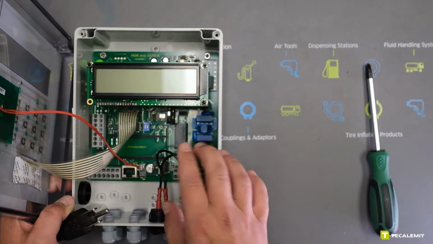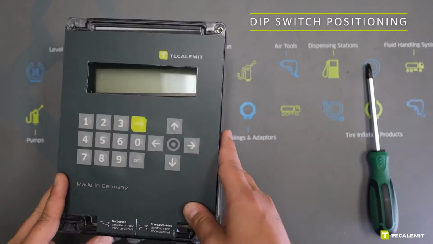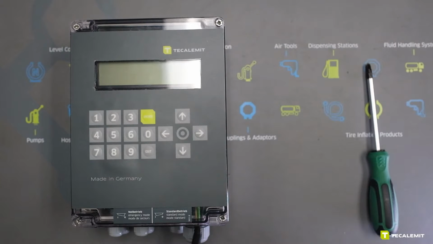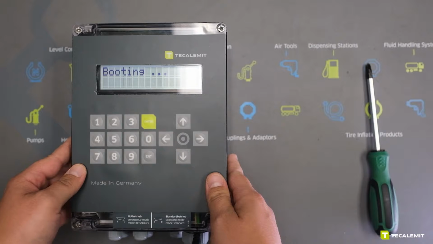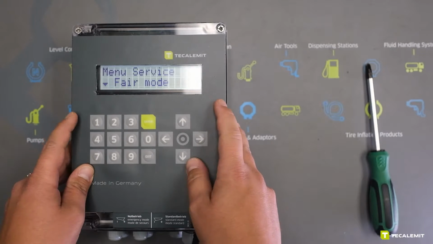So to get to the back menu and change your interface or set it to fair mode, which is going to be demo mode, we're going to move this number one dip switch to the up position. So while we have that number one dip switch in the up position, we're going to power on our Wonderbox, and it's going to power up and go straight into that menu.